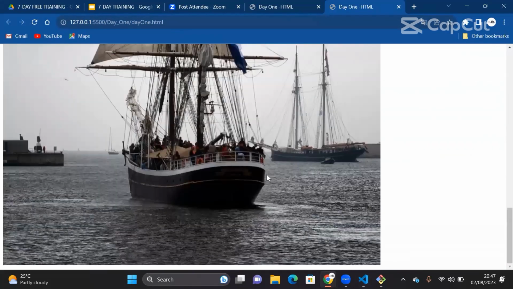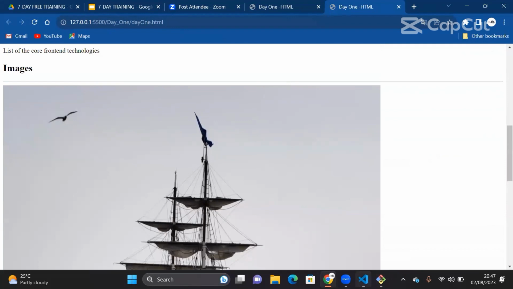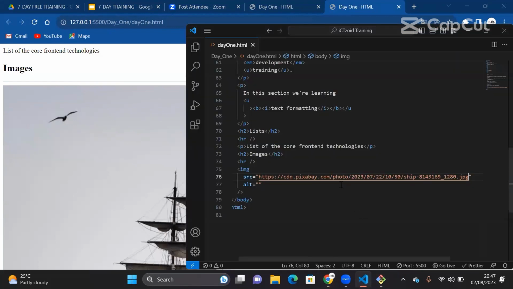This is the image. We just copy the URL and paste it here. Besides copying images online, you can as well have images that are inside of that particular folder, and then you can connect to them this way.